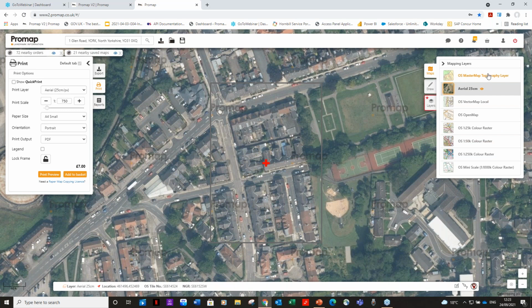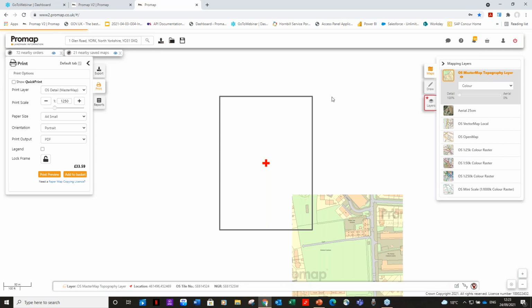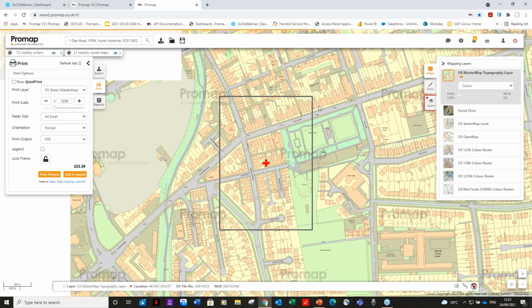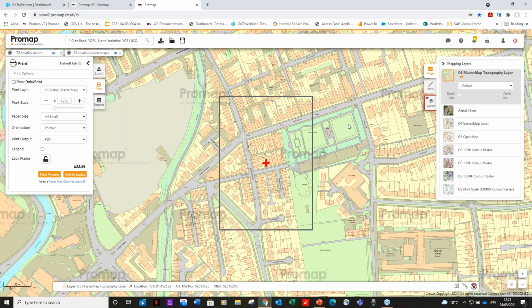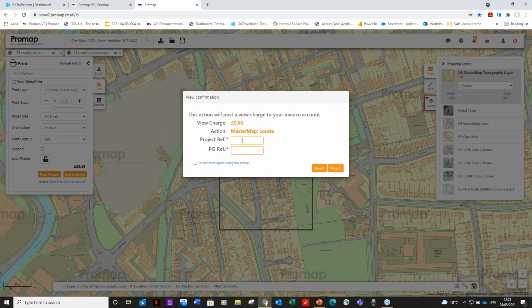In now to our last layer, the master map topography. Now, as I mentioned before, this is the map player. When you go in to look at a new site for the first time, you'll incur a viewing charge. But Promap's very transparent. It will tell you what the charge is, tell you what it relates to, and it will require you entering your references before you proceed any further. Just enter those in, accept them, and that will take you into the map player.